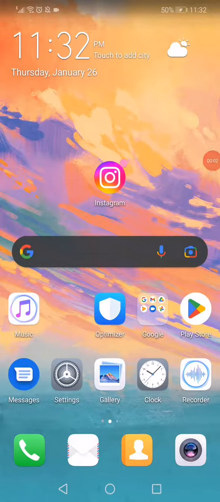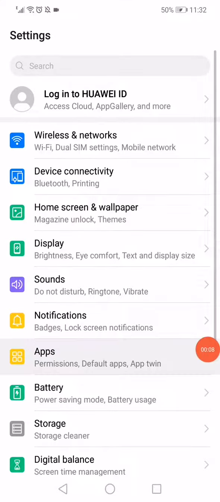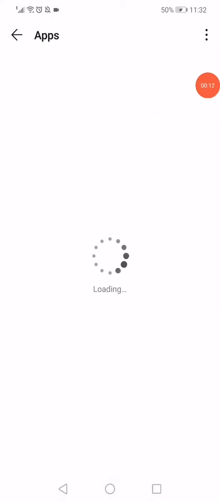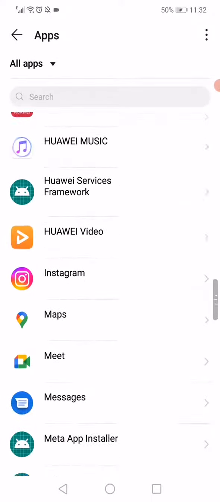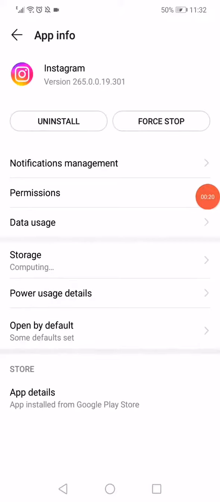In this short video, I'm gonna show you how to fix Instagram login problem in less than 1 minute. First thing, open the settings, open the apps manager. On this page, you will find all the apps that you have on your phone. So all what you wanna do is scroll until you find Instagram.